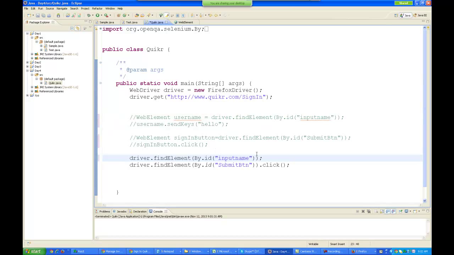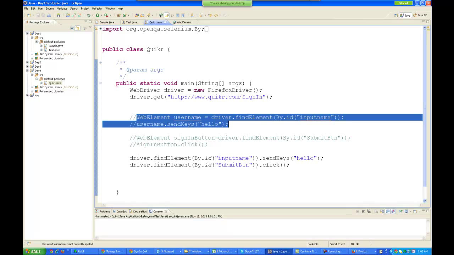You can directly write input name dot send keys hello as well. This is how we write practically. You don't write multiple lines.